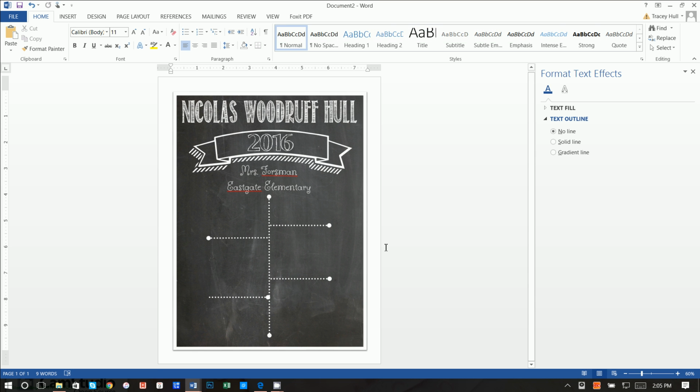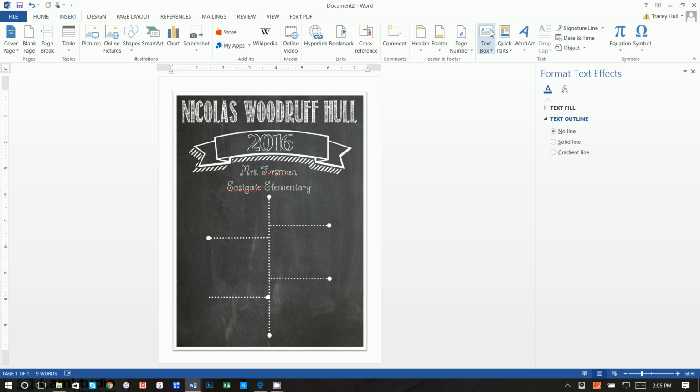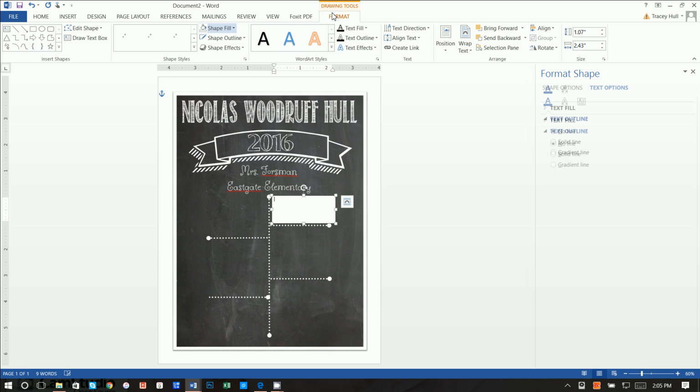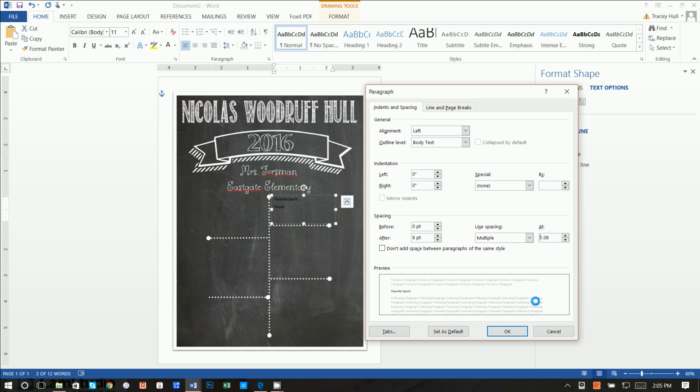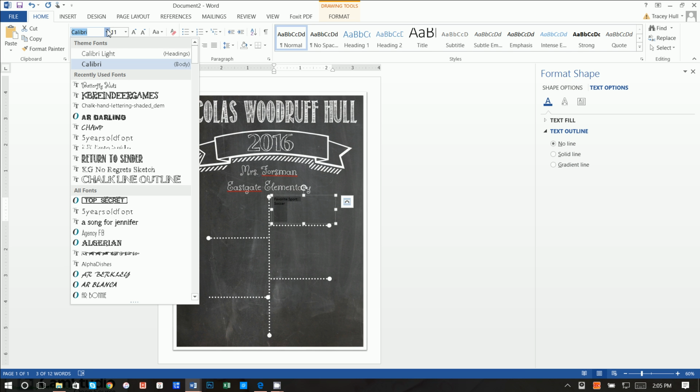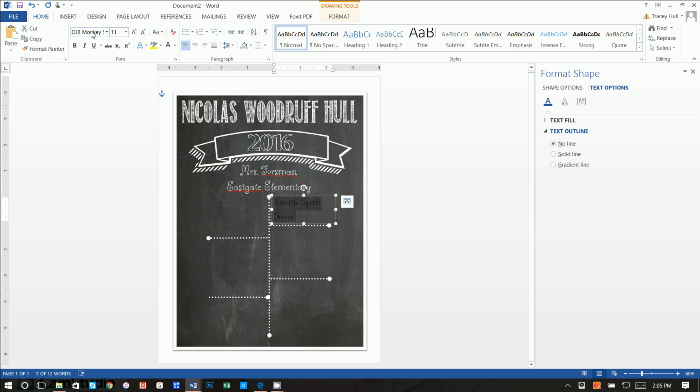All right, now from here we just add additional text boxes. So we want to go through, we want to insert text box, and we want to draw a text box, and we want to do format, shape fill, no fill, shape outline, no outline. We want to do favorite sport, soccer, and we can go to here, go to home, do line spacing options, 0 single, and we want to use, what did we use? DJB Monkey. There we go, DJB Monkey.